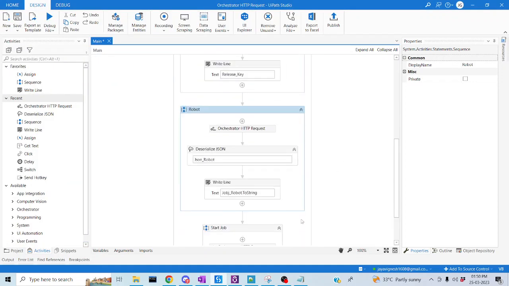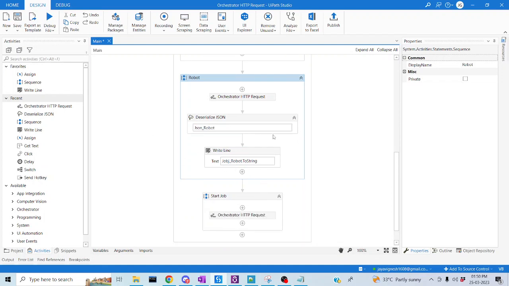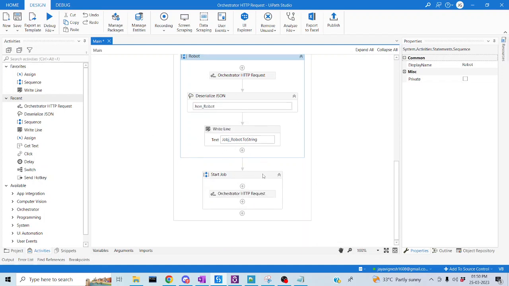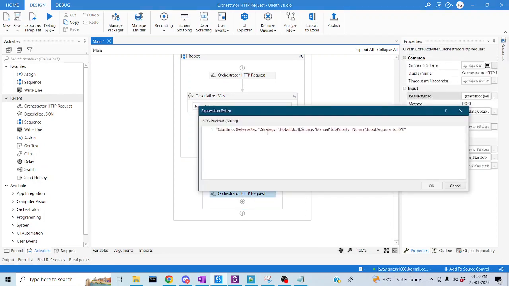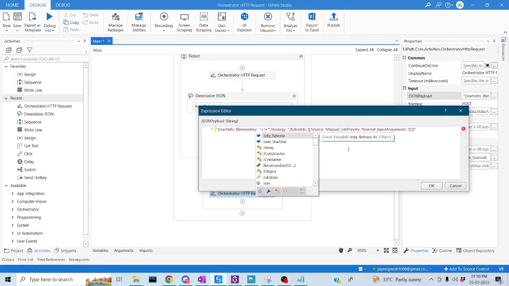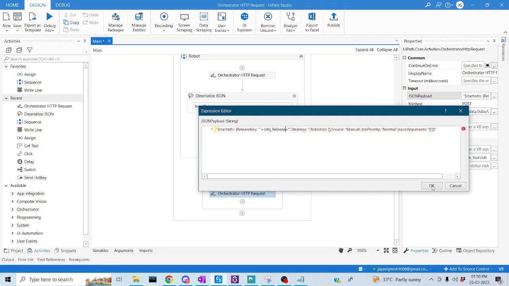You have to capture the ID and then store it in a variable. So how I kept it here: you have to create an assign activity, store the robot ID, and then pass it to the start job. Let me open this. Here we are going to pass the value. How to do that? Let me make double quotes, and inside that plus plus. Call your variable, which is JSON release. Perfect. Dot toString. Once I add toString, the error is gone.